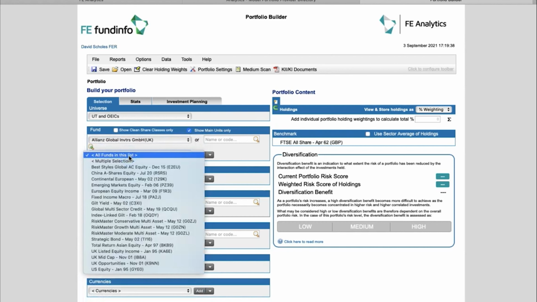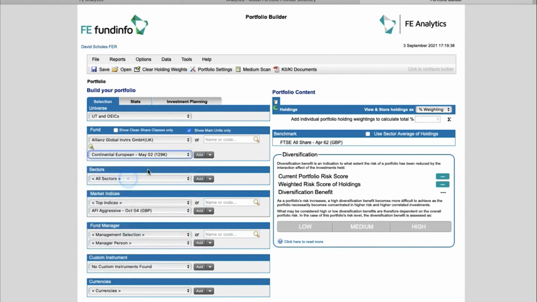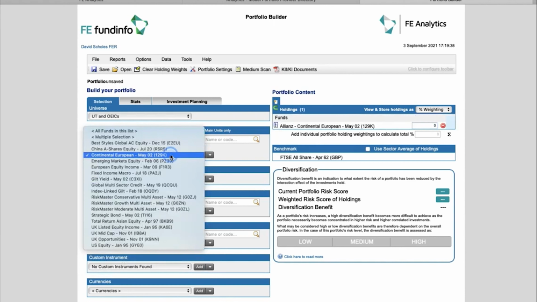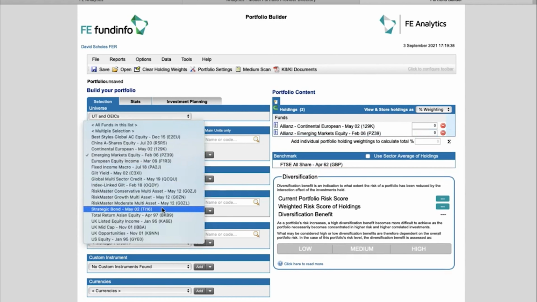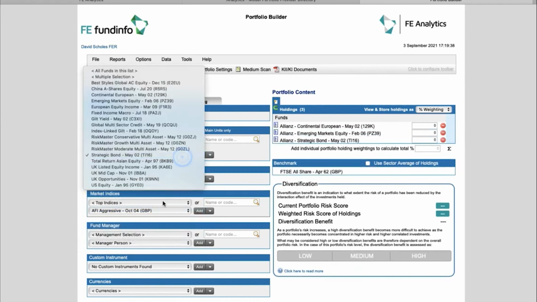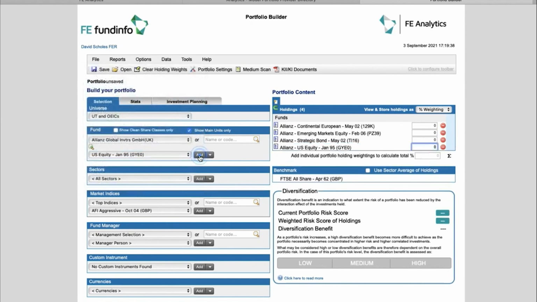So I'm going to say that 4 or 5 years ago, I started investing in the Continental European Fund, the emerging markets equity, also the strategic bond, and maybe the US equity, and add that across. Percentage-wise, again, you can do value, units, or percentages. It's up to you, but I'll do 25% in each.